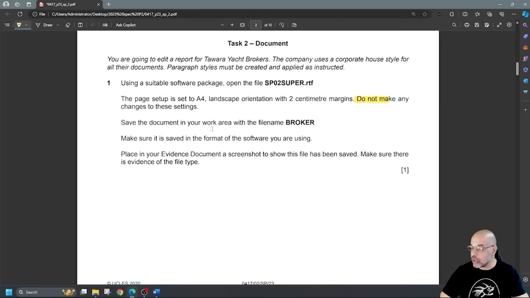Save the document in your work area with the file name broker. Make sure, let's just highlight that, make sure it is saved in the format of the software you're using. Placing in your evidence document a screenshot to show this file has been saved. Make sure there is evidence of the file type. Okay, so let's jump back.